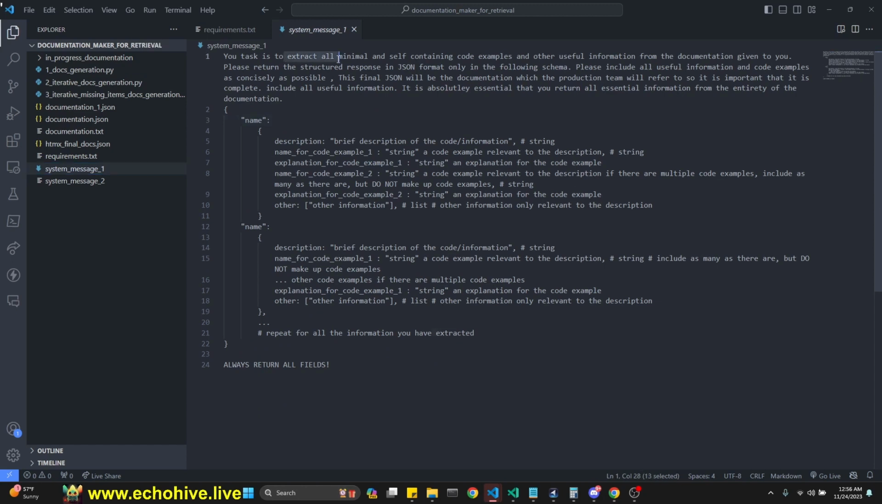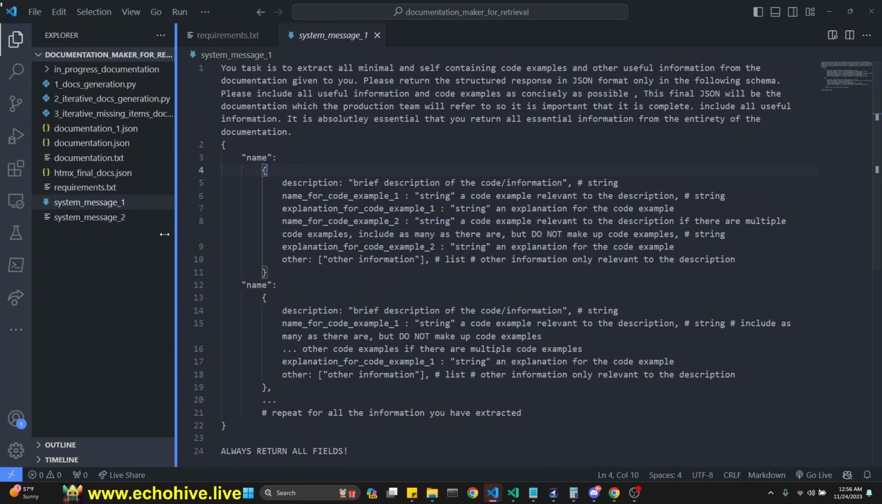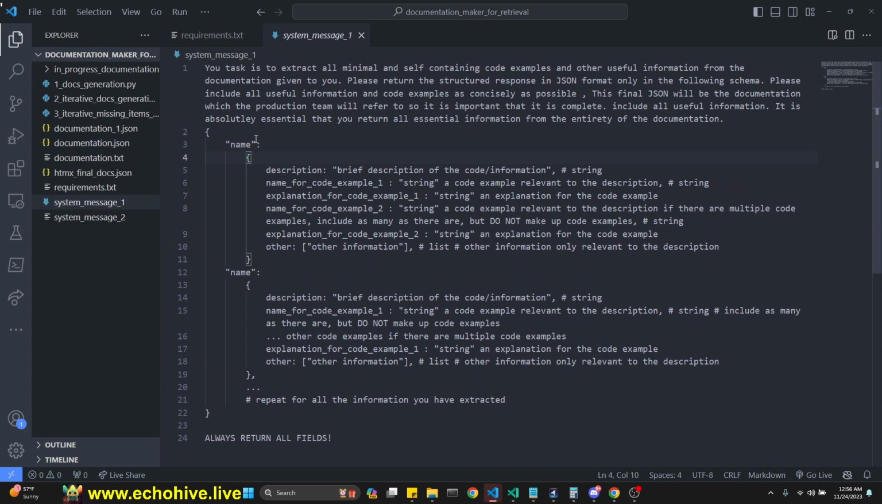As you see, I'm asking it to extract all minimal self-contained code examples and other useful information from the documentation. I'm telling it to adhere to the JSON schema. So I want it to return multiple elements within a JSON object, such as a name, the name of whatever important information is, a description for it, a name for a code example, and then an explanation for a code example. These are all going to be strings. And at the end, I also have other information, which is a list of text items that might be relevant to whatever the essential code snippet or essential bit of information is.